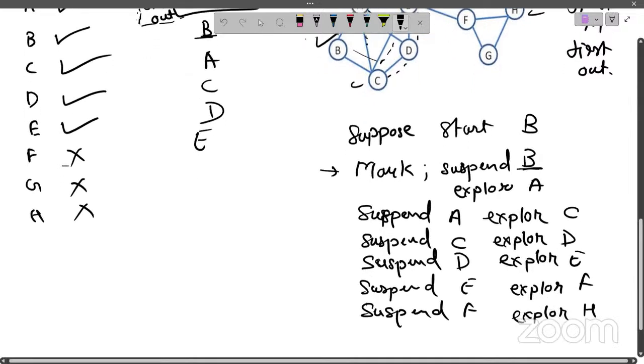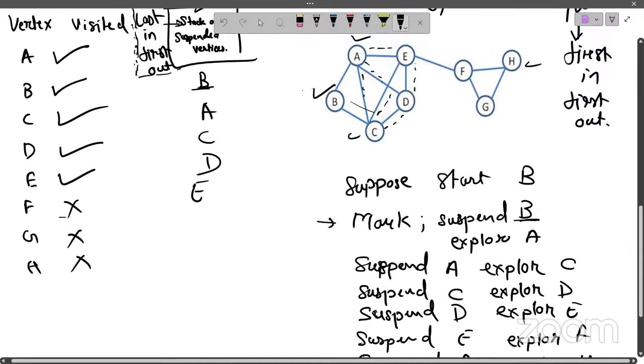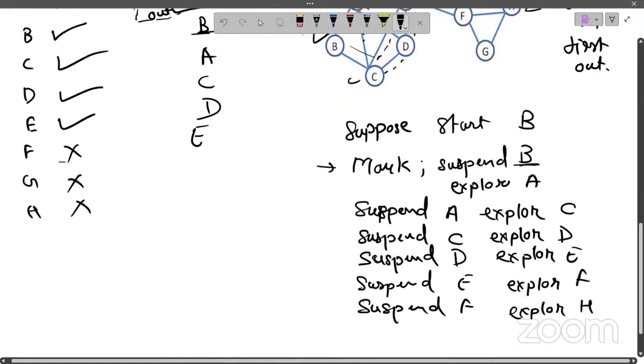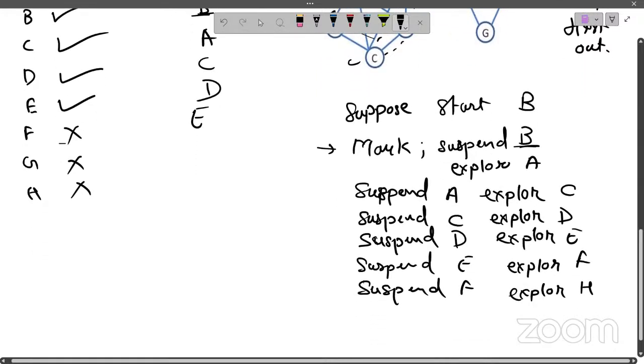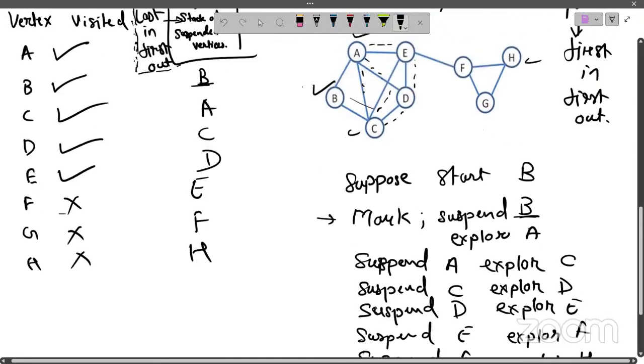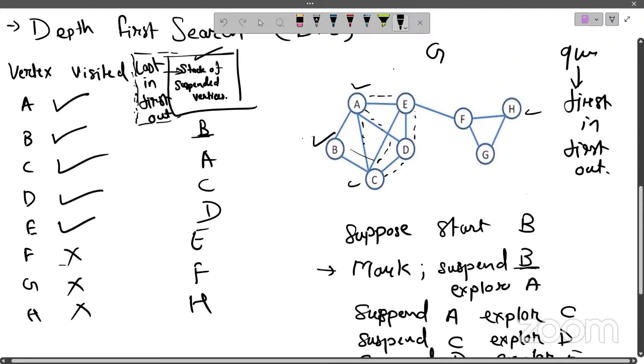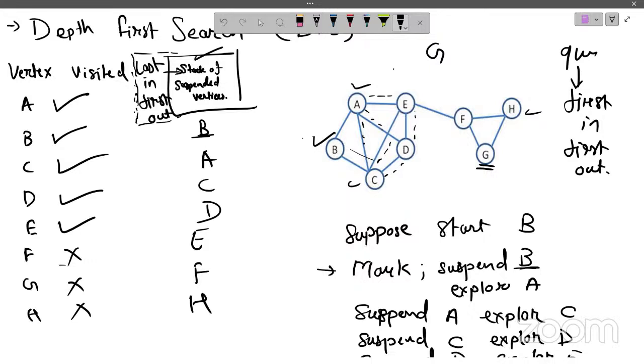Okay. So again, there is a vertex which is connected to H and which is not visited. So that means we can always suspend our H also. So F, I'll add it to the stack. Now again, I'll suspend my H and explore G. So H is also added to the stack. Now, when we reach G, there is no other unvisited vertex that we can go to. So we will stop our process here, and now we will backtrack our path.